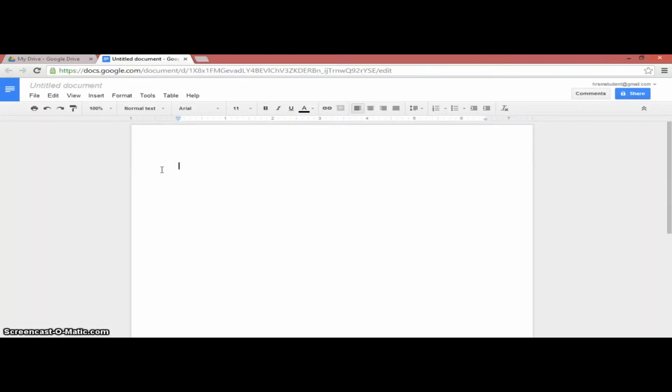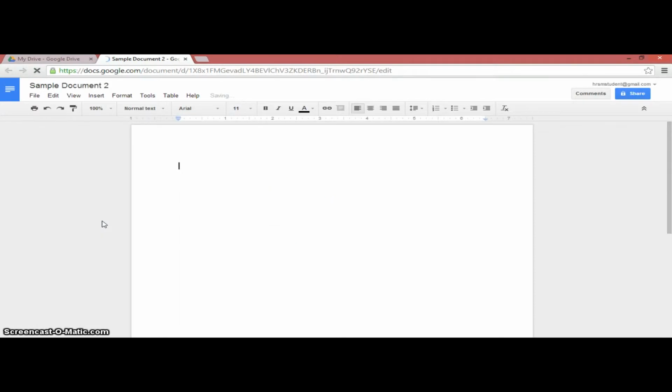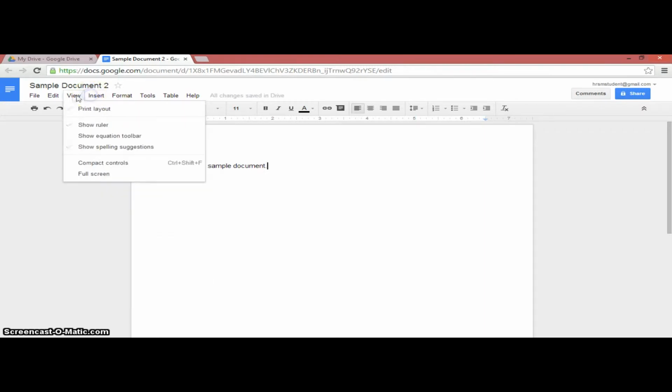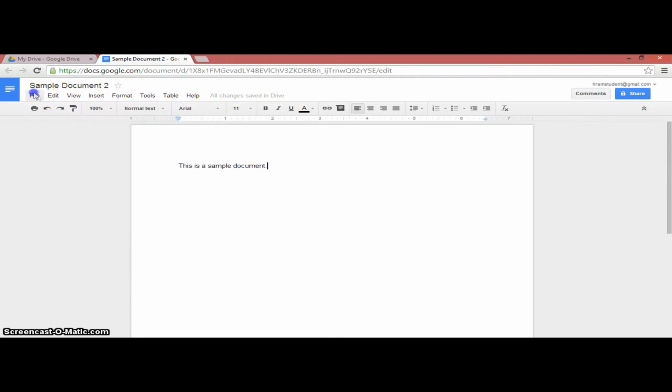So let's go ahead and create a document. You'll see it'll just open a new tab, and now we're in something that looks very similar to Microsoft Word. From up here, we can click the document and give it a name. And we can add text just like we would in Microsoft Word. And we have a lot of our familiar options up here.